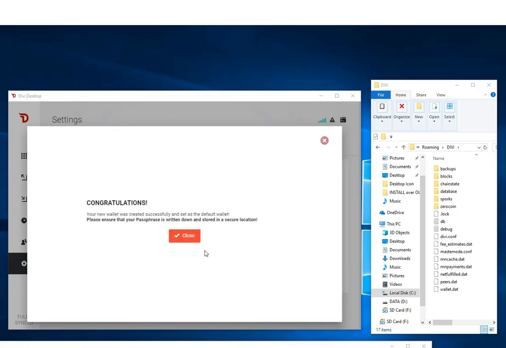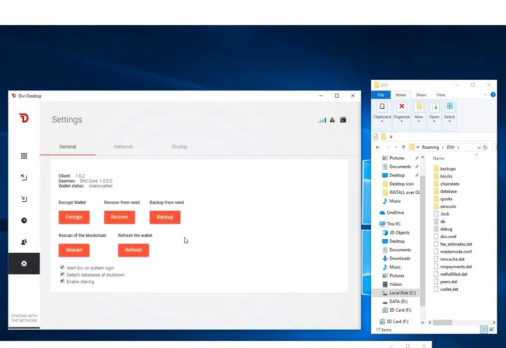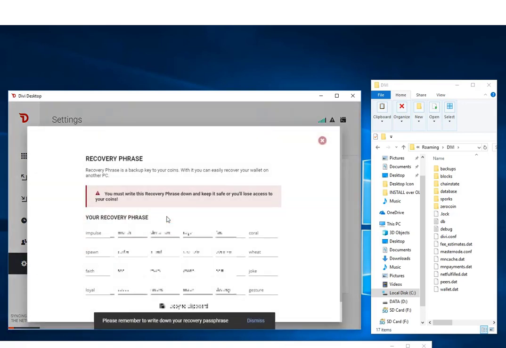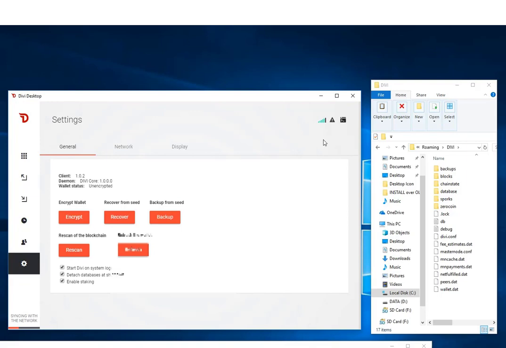All right, now it's giving me my congratulations. It's now been set as the default wallet. It's encouraging me again to make sure everything's written down and stored in a secure location. I'm going to close this. Now, just to show you that it is the same wallet, so I'm going to go ahead and click this backup seed. And look, the first word is impulse. My first word there is impulse. My last word is gesture. I'm going to go ahead and close this.